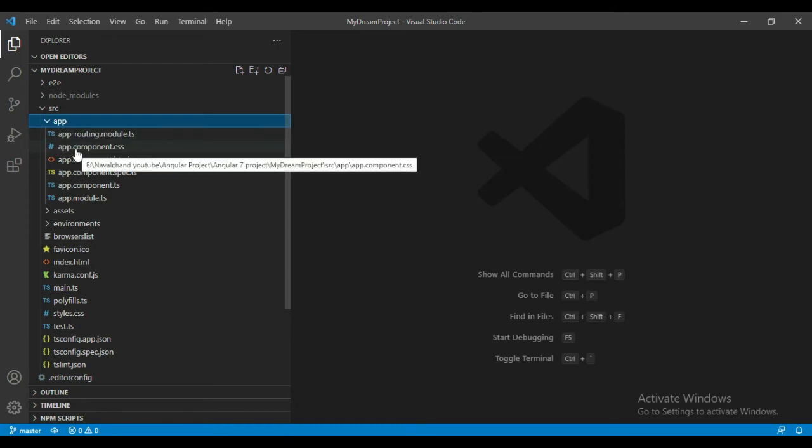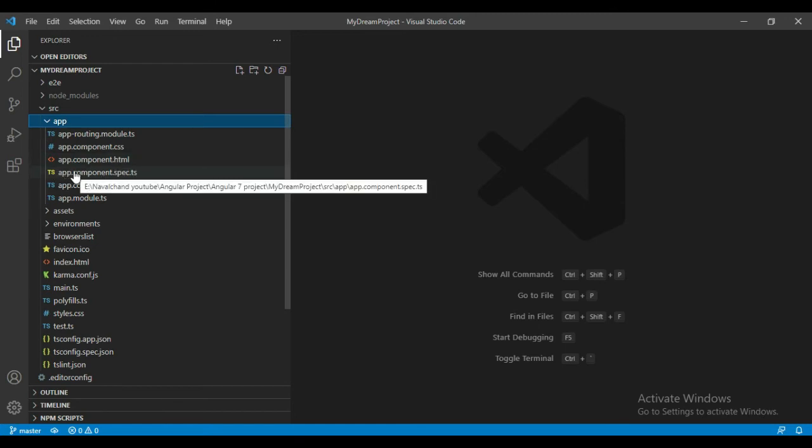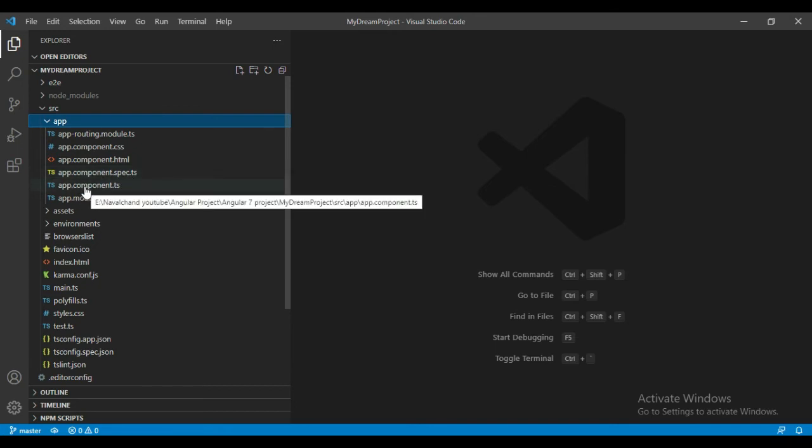Then we have app.component.css. This CSS file is only applicable to that particular component's HTML file. Then we have app.component.html. This is responsible for showing the view, to visualize the data. Then we have app.component.spec.ts. As I told you earlier, all spec files are related to testing. Then we have app.component.ts. This is the TypeScript file for that particular component. Here we can add methods, classes, whatever we want, inside the app.component.ts.